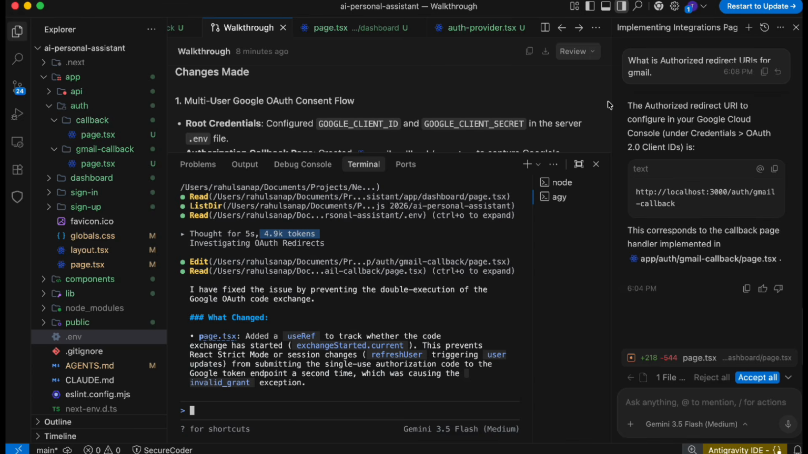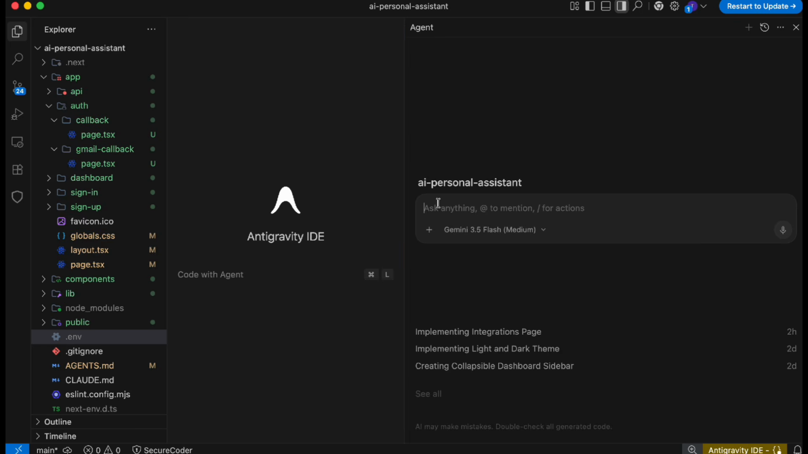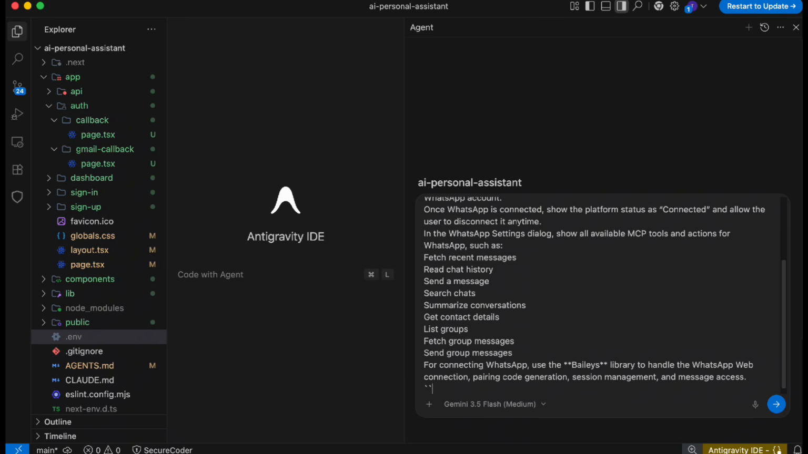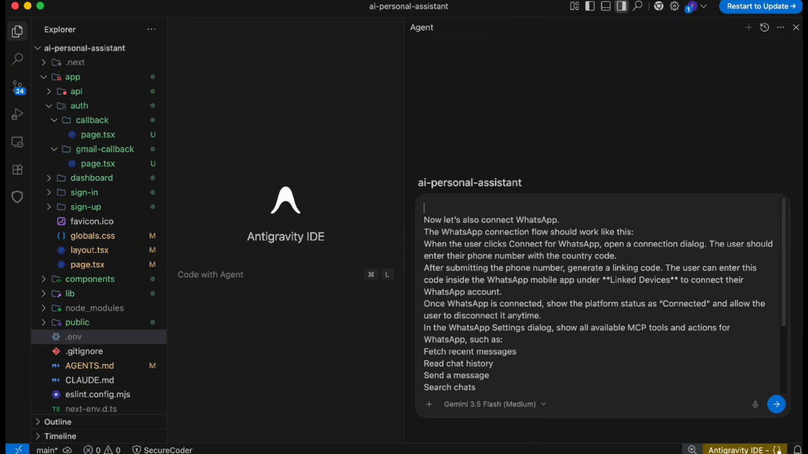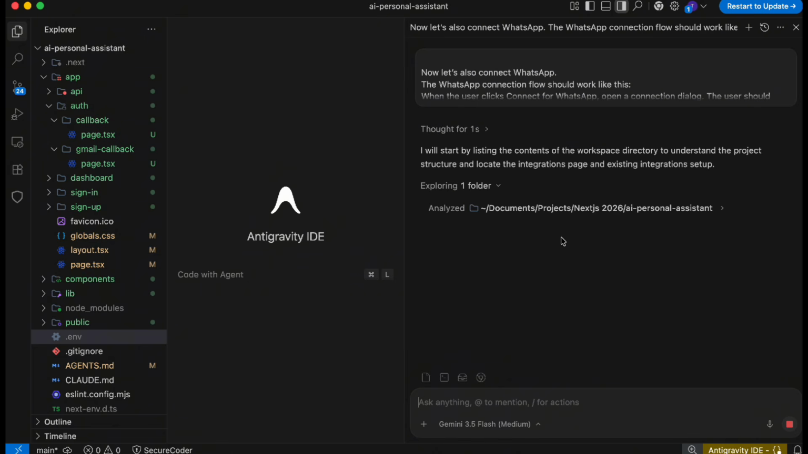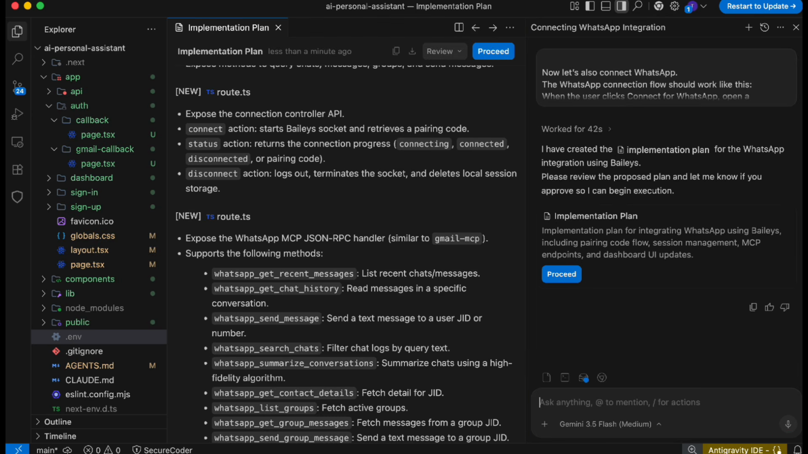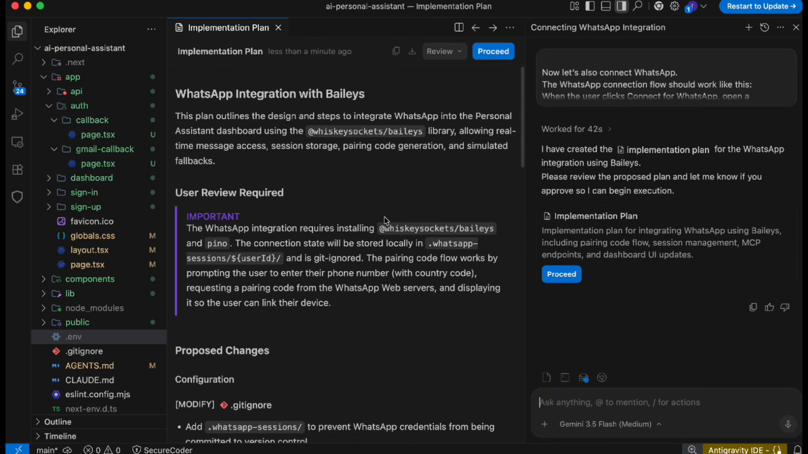Go to your IDE. As this is a new feature, I will start with a new conversation and then simply paste it here and hit enter. Now you have to wait for the implementation plan. We will walk through that implementation plan and then we'll start implementing it. Now here we have the implementation plan ready.